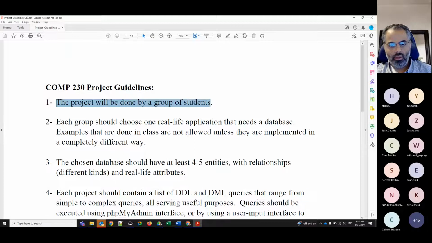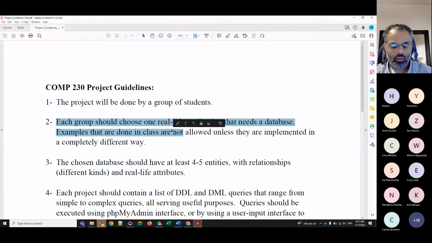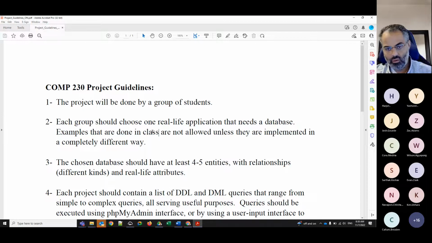I said the project will be done by a group of students. Each group should choose one real-life application. I didn't put examples or a list; I kept it open to make it simpler. You can choose any real-life application that you believe needs a database, like a ticketing system, a university registration system, a clinic management system, any project. Examples that were done in class are not allowed to be used unless they are implemented in a completely different way.